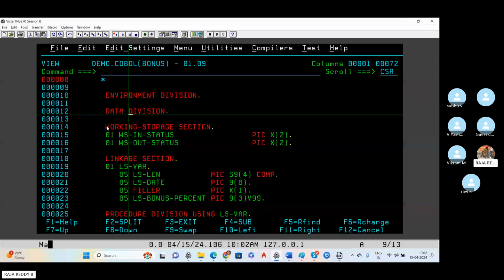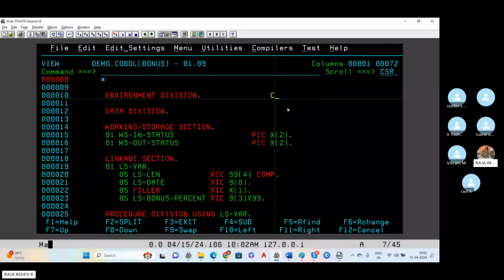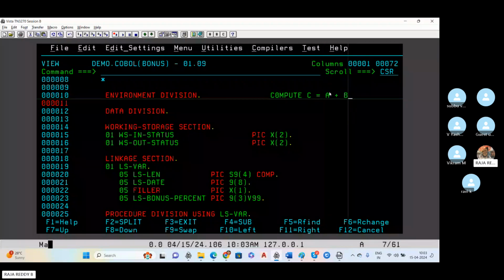After that, the working storage section. In the working storage section, what does it do? If I'm using any intermediate variables inside the program, I have to declare those variables under the working storage section. Let's say I'm going to say COMPUTE C = A + B. These are the three variables. Variable A has some data and variable B has some data. Whatever data is in variable A and variable B, it is going to add them and store the result into the C variable.